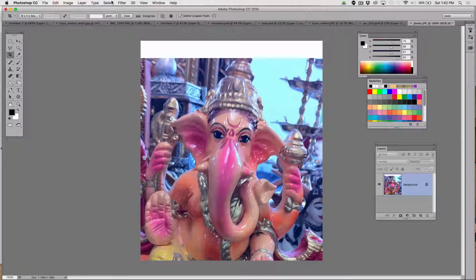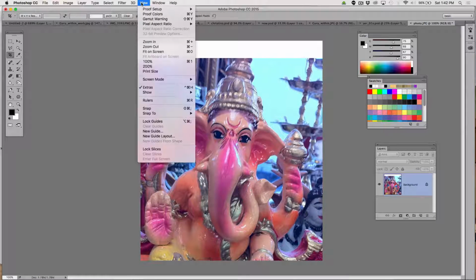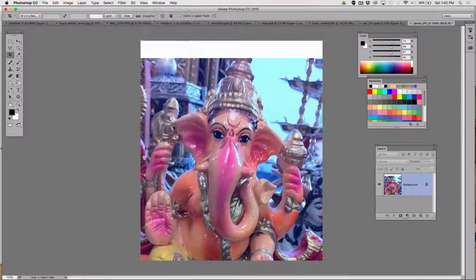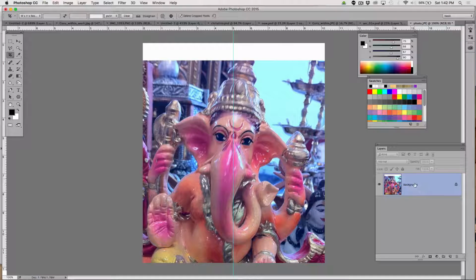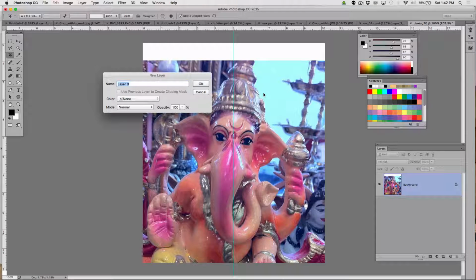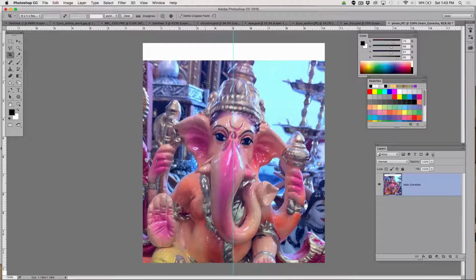Why not? To do that, I'll go to View, Rulers, and drag out a vertical ruler somewhere in the middle of the image. So there's a straight up and down line. However, the artwork is locked on its layer that it came in on, so I need to unlock the layer, double click, and I'll just call this Main Ganesha, and I should probably put a capital letter G. Okay, awesome. Now that it's unlocked, I can rotate it.